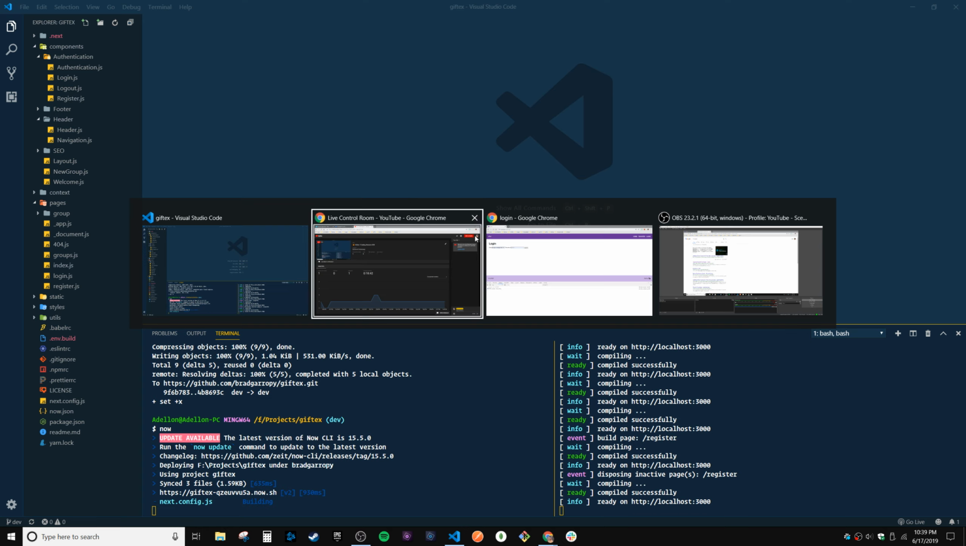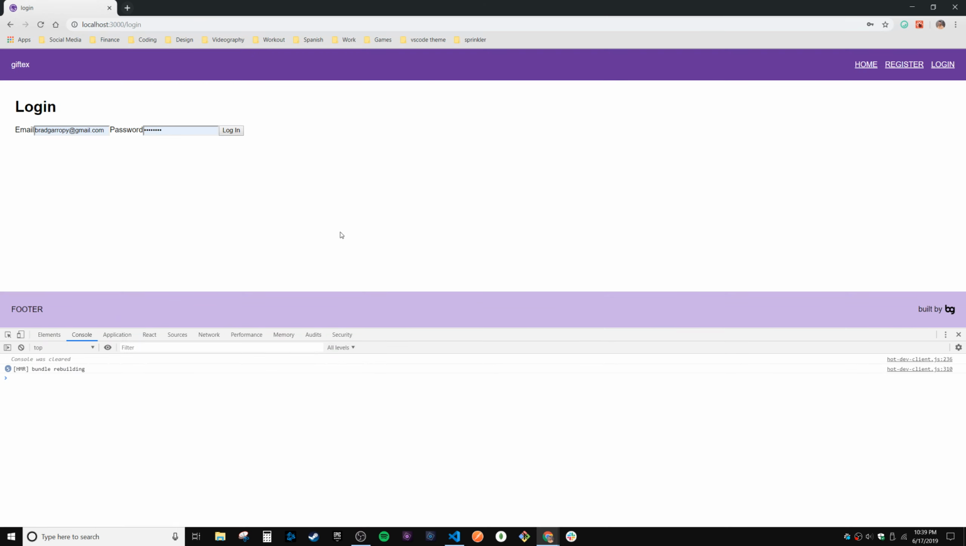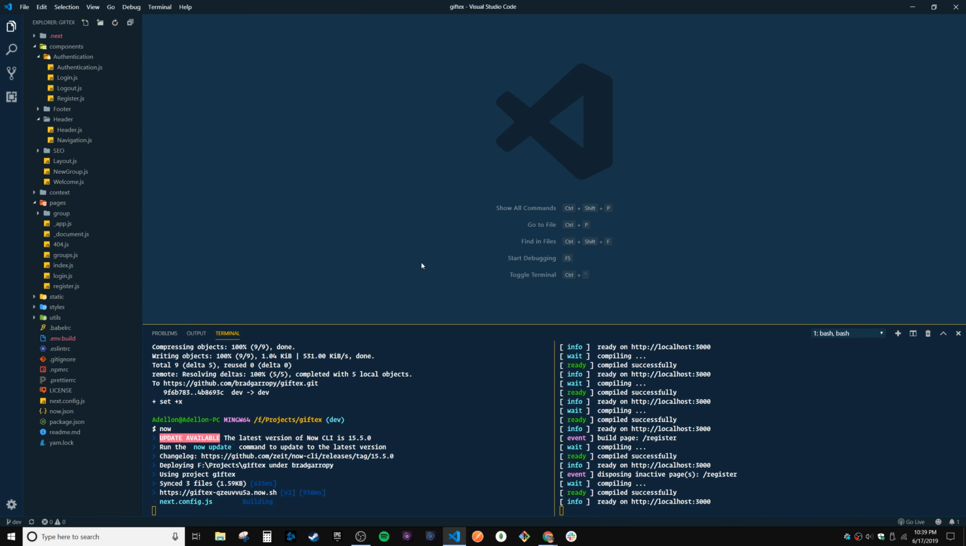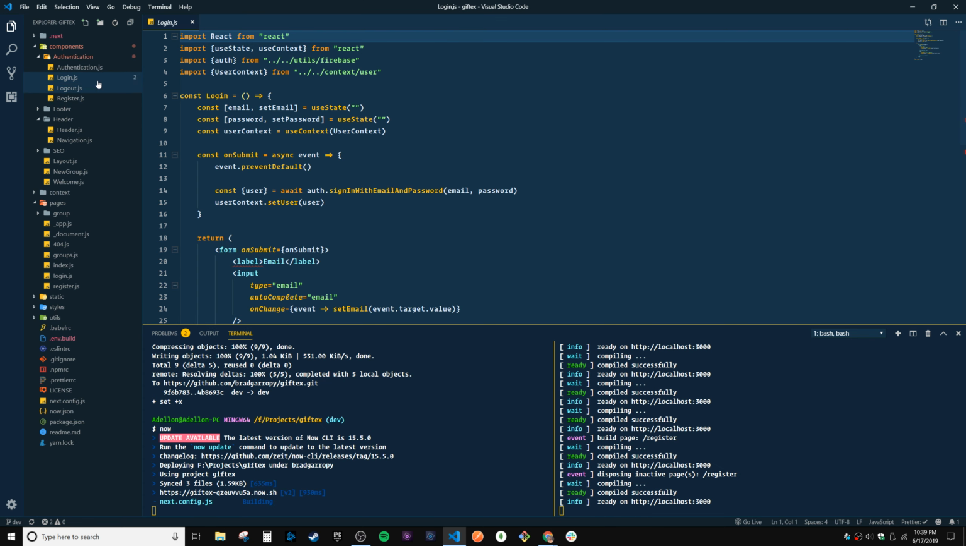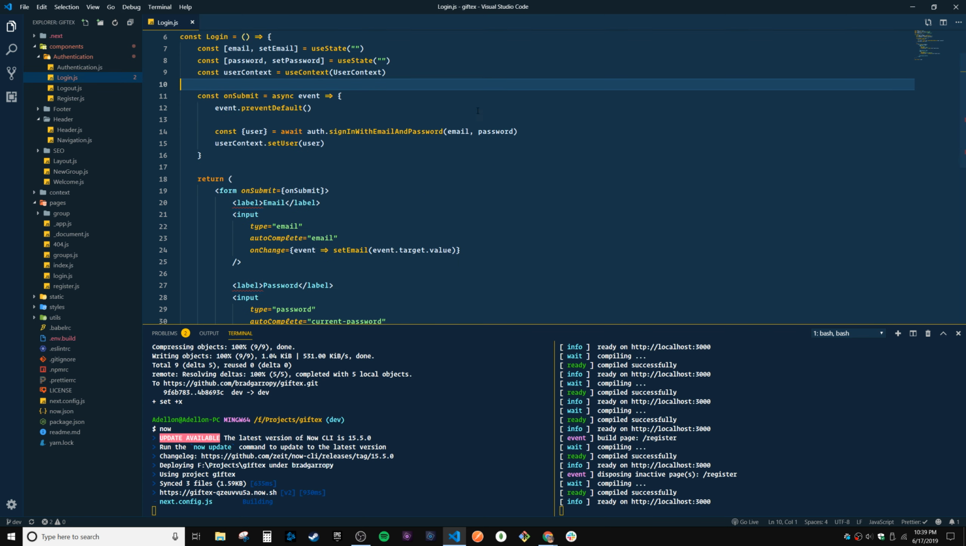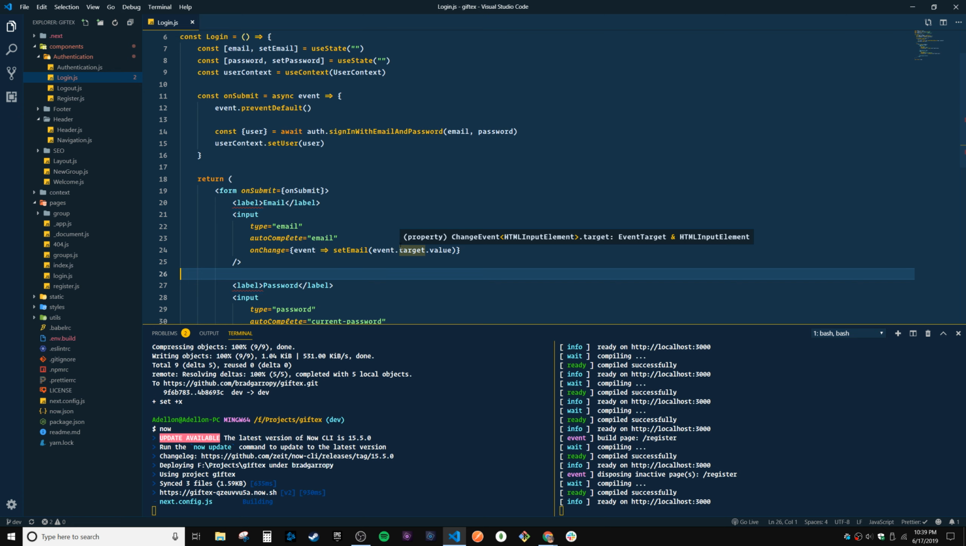Okay, what is next? Yeah, the login and register screens need to look different for sure. So let's get that done. Here's the login component. We'll start here. A lot of accessibility lint errors I need to address.